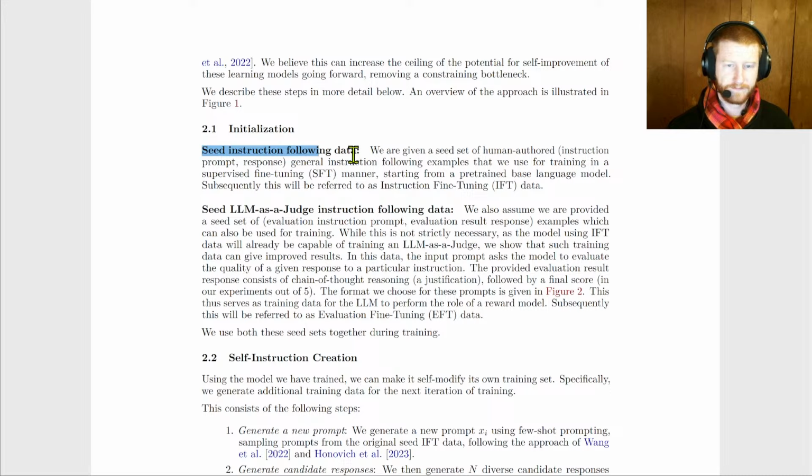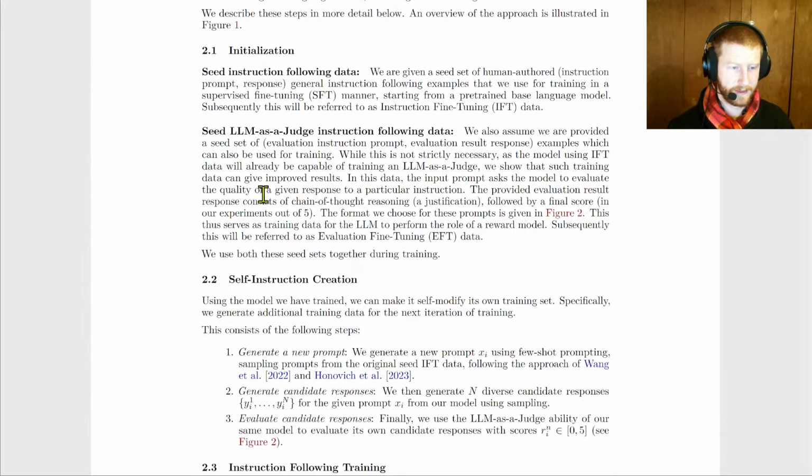Okay, initialization. So they have a seed set of human authored data, instruction prompt, response, which they'll call instruction fine-tuning data. Okay, so that might be something like the Alpaca data set that was generated by language models. So never mind, this is human authored, so something like Dolly maybe, and that's going to be the base. And then they also have a seed set of evaluation instruction prompt, evaluation result response examples.